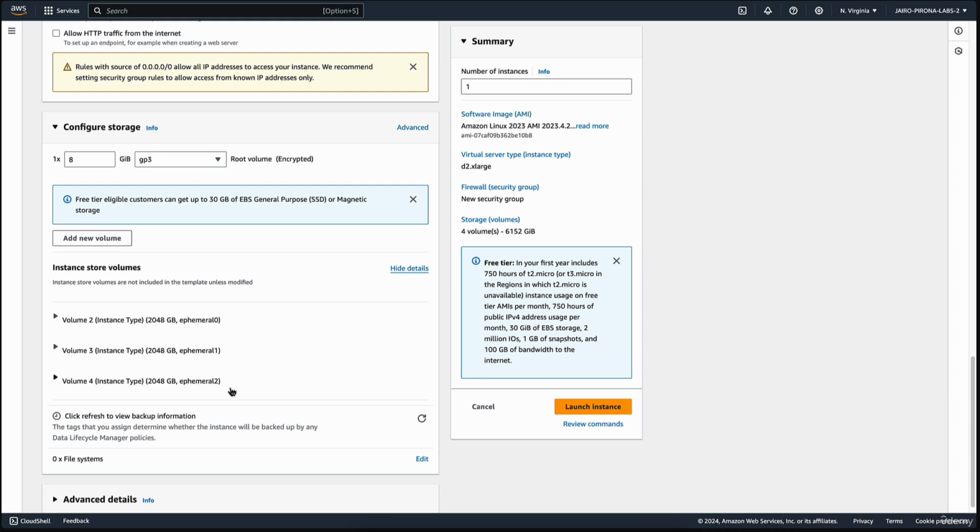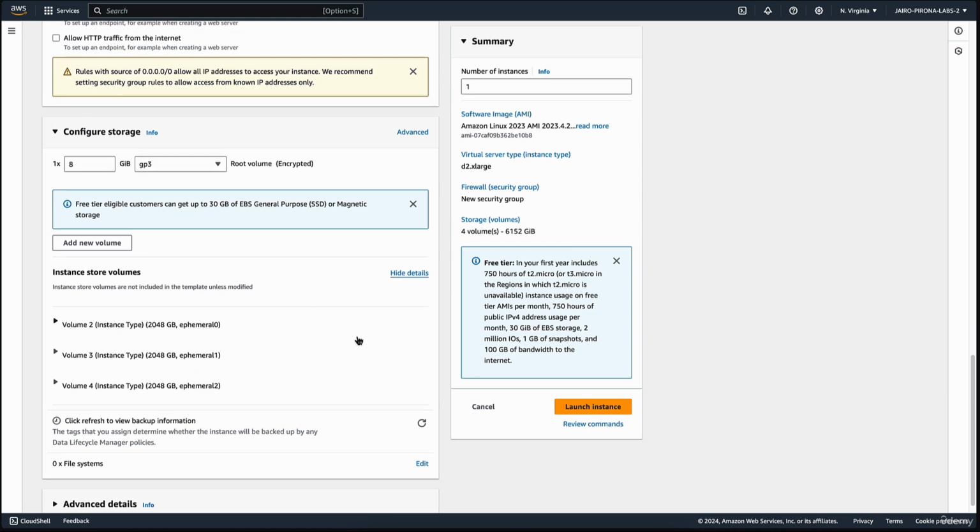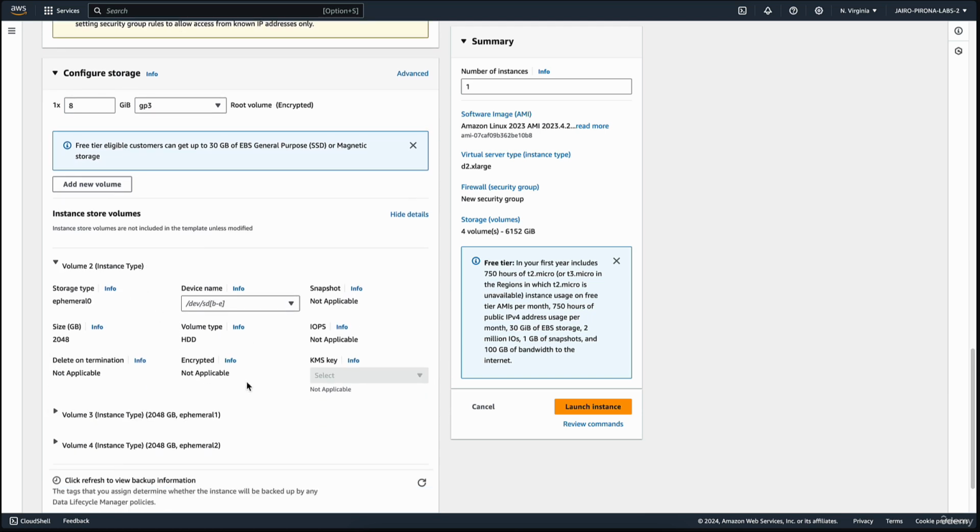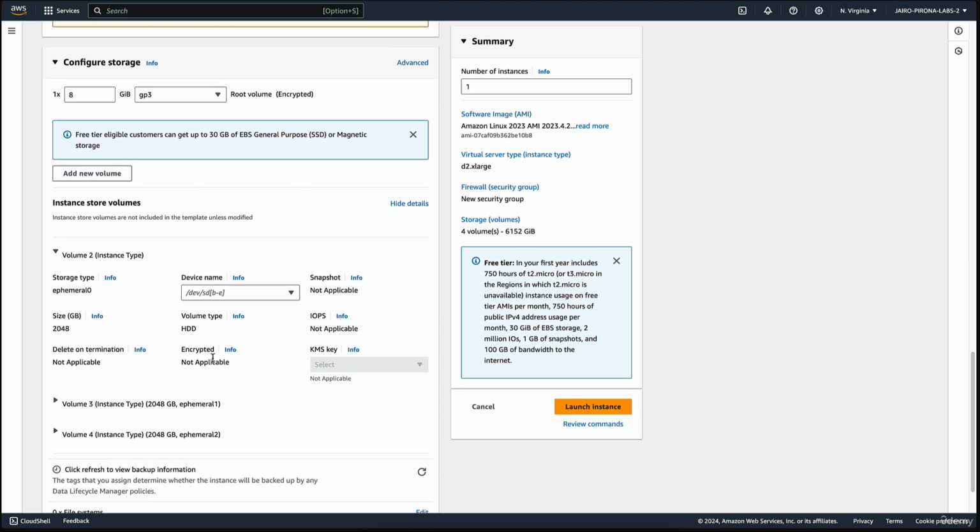So, you have seen how Instance Store volumes provide a performance advantage over EBS volumes because they are hosted on the same physical server as the instance itself.